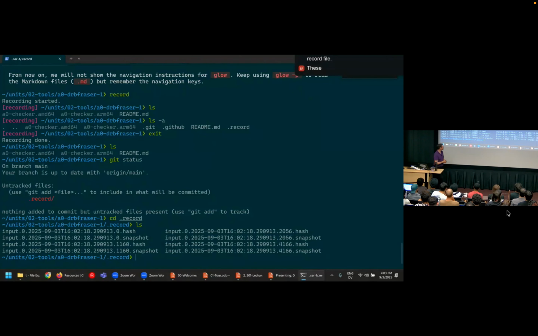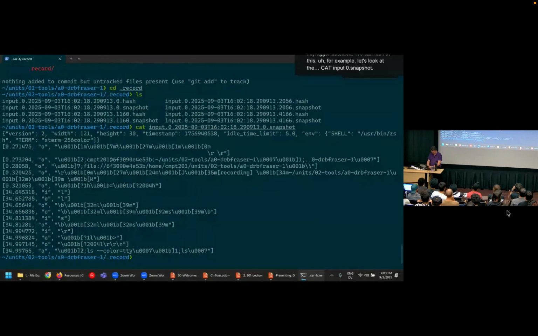These are the things that the keylogger detected. We can look at this. For example, let's look at the cat input 0.snapshot. That's what it records to us. All keys that were pressed, all things that went into the screen. Again, no magic here.